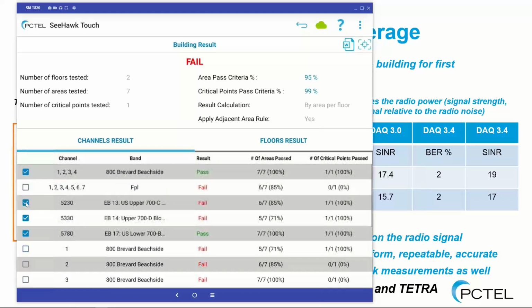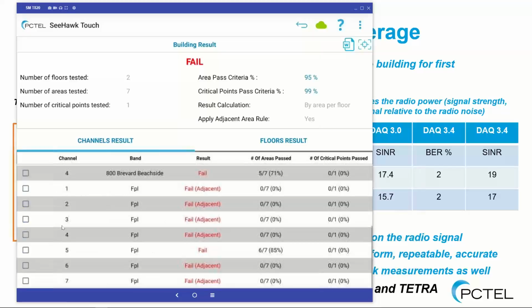If I don't want to report them, I can unselect them. And you'll notice if I report things that pass, I get a building pass. As soon as I add something that fails, it's going to fail. Just to give you an idea, I'm going to report this, my P25. It's failing because I didn't get 90% or 95% of my areas passing. So I'm going to include that one. That was my highest level of that.